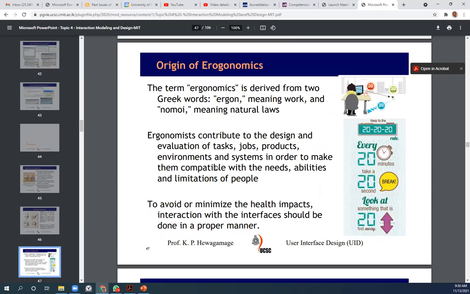Ergonomics is a little bit of engineering stuff, where there are lots of theories, and this is a very famous rule: the 20-20-20 rule. Every 20 minutes, take a break of at least 20 seconds and look at something 20 feet away. That's very, very important.